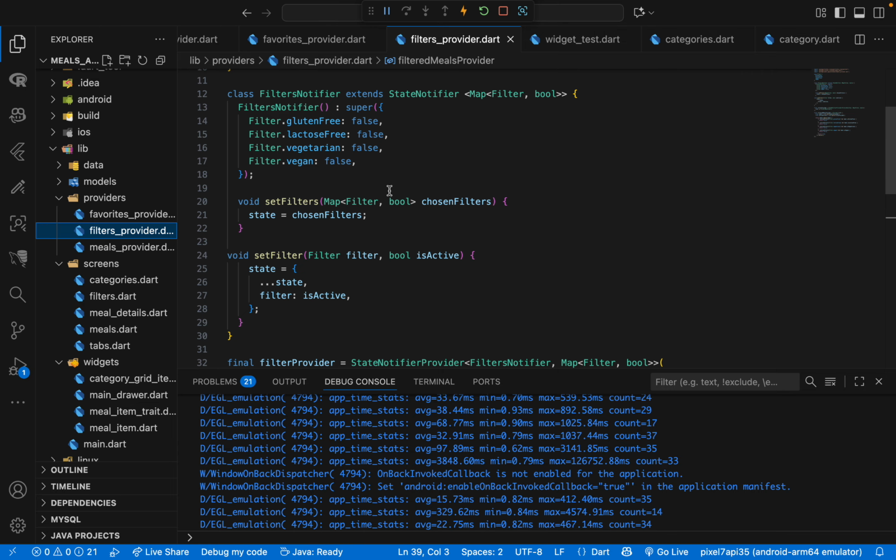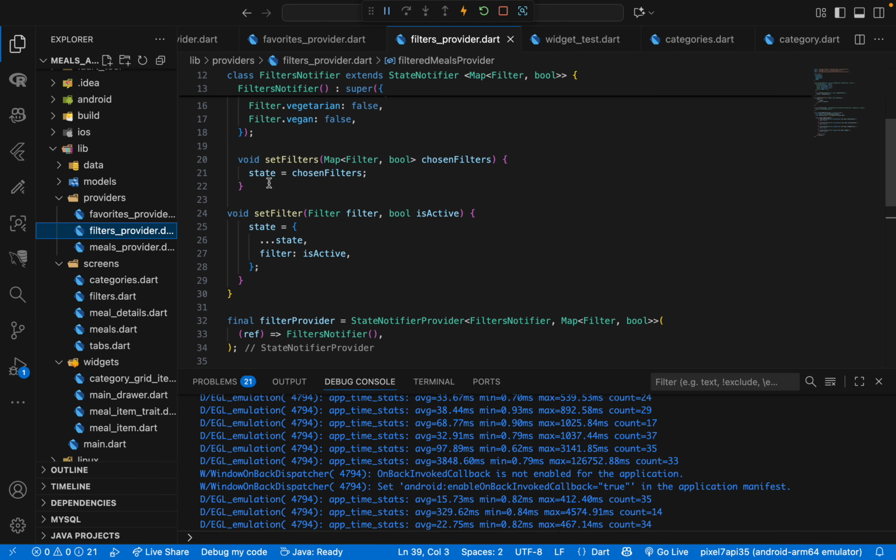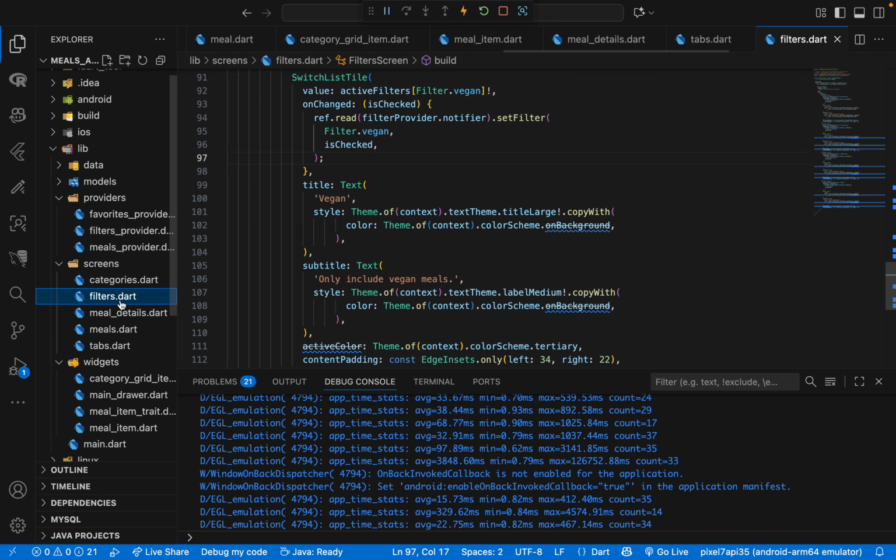But when using the providers, you still have to have these two functions here, like void setFilters and void setFilter. We learned this new state, three dot state here, and so we had to use a boolean for if it's active, and then we used a filter here, and then these two are used in the file that we're using. So filter, here we go.